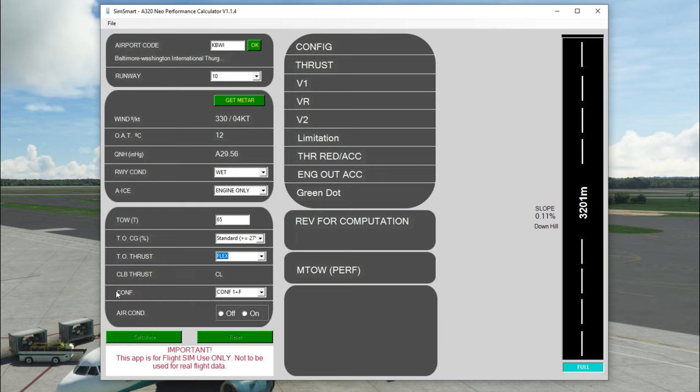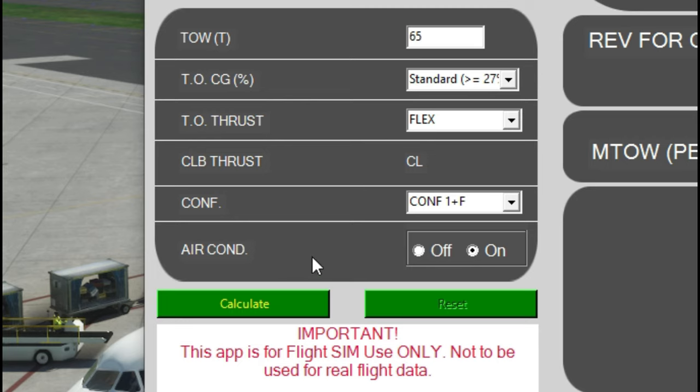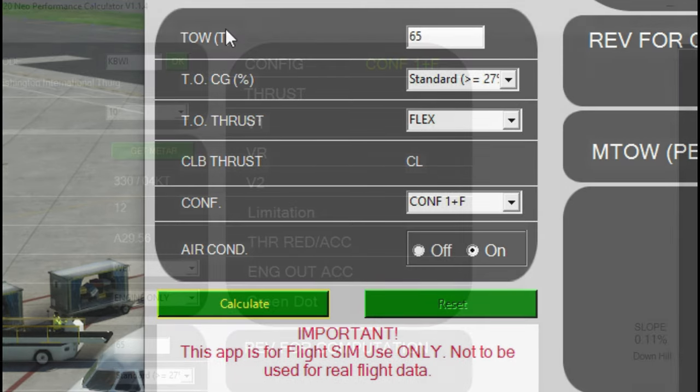Below that we have a configure, and I believe this is going to be for flaps. One thing I would like to see there is if they would actually put flaps or something there so we know what this is for. But again, I assume this is for flaps, so we're just going to select the number one position. Underneath of that is where we can select either the aircon on or off, so we're just going to select on, and at this point we can just hit the calculate button.